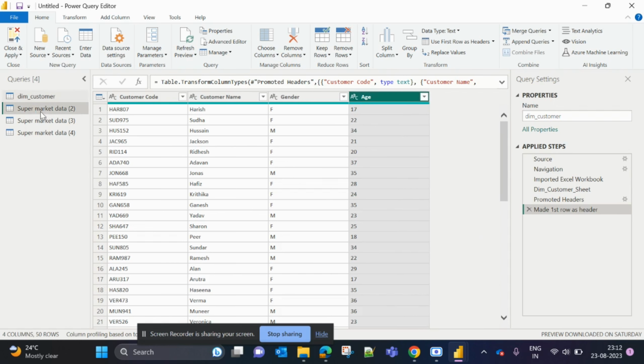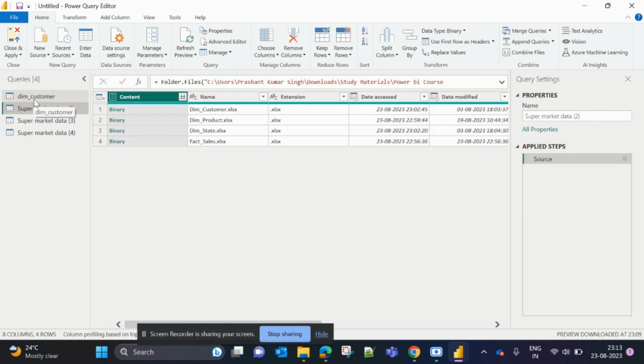We'll go to the second one. As we have already opened the dim customer, the second one is dim product, right? So I'm going to rename this as dim product. Okay, so it has been renamed to dim product. Now I'll click on the binary. Guys, don't click outside. Once you hover your mouse on the binary, your pointer will change. Once the pointer has changed, it means that you are directly indicating that binary here.